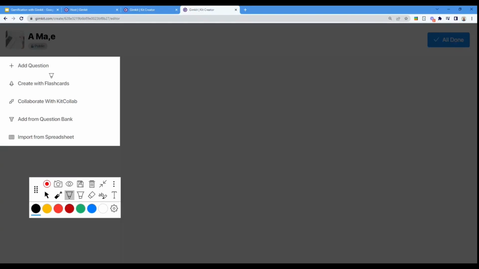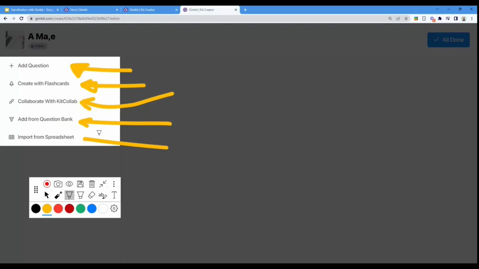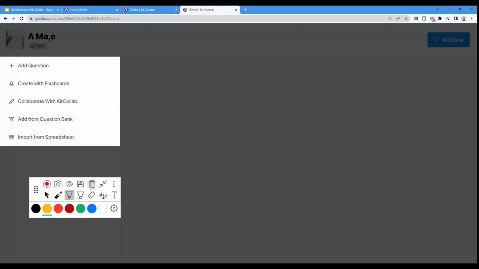Okay, so when we create our own Gimkit, there's a couple of options that we have. Our first option, and I think this is a pretty straightforward one, is to add a question. Here we've got create with flashcards. We've got Collab, which I think is the most awesome thing ever, and I would be using this the whole time if I was in the classroom. And then we've got question bank and import from spreadsheet. So we'll go through these one by one to give you a sense of how they work.